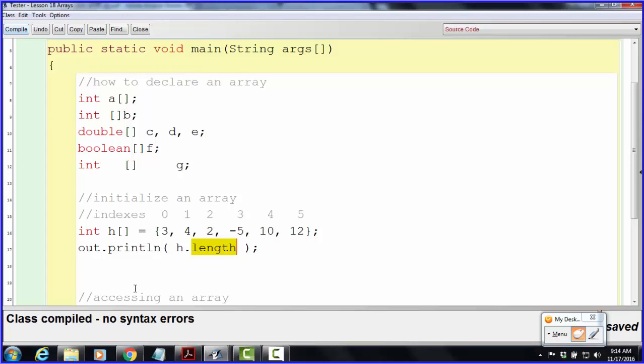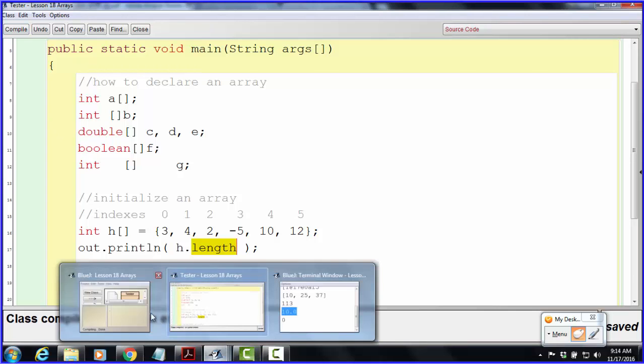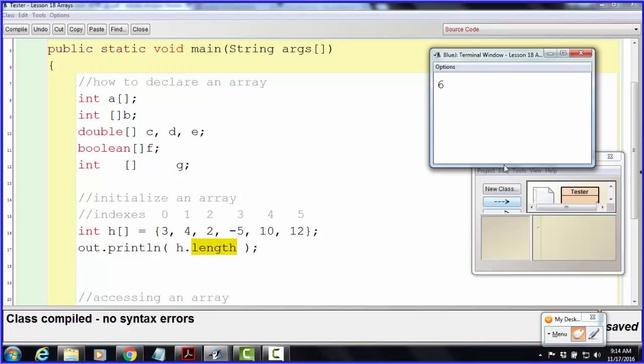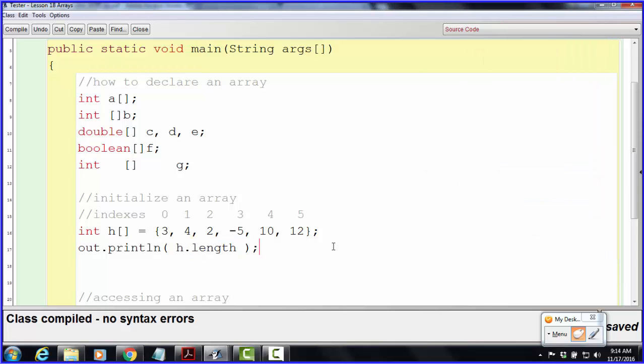Slightly different syntax. And like I said, we're going to see this print 6. So if I run this, it displays 6. Okay? I could have also stored that into an integer had I wanted to. It's always going to return an integer. All right, last index is 5, but the length is 6. Okay, so that's one way to initialize an array.